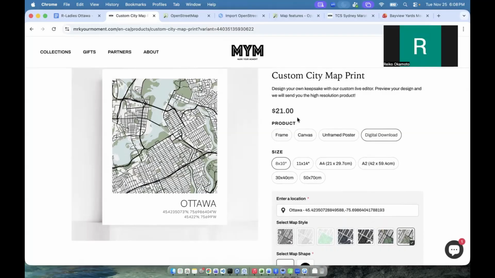So I asked myself, is there a way to do this for cheaper? And yes, it is possible using open source tools like R and OpenStreetMap. So that's what we're going to try recreating today.